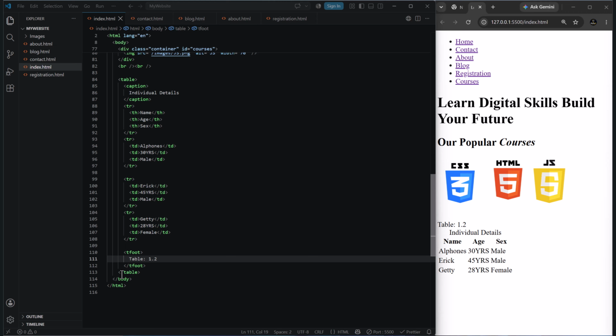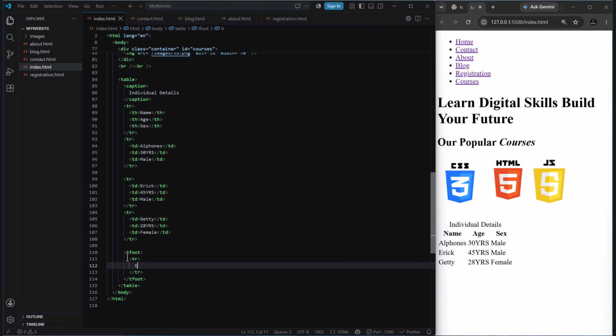We need to add at least a row. So what we're going to do here, we're going to have at least 1 row, and then within the row we can have the first table data. So the first table data can be maybe something like table 1. Let's just have it table 1.2, and then we can have it span across, or we can just leave it there to rest on the first column.